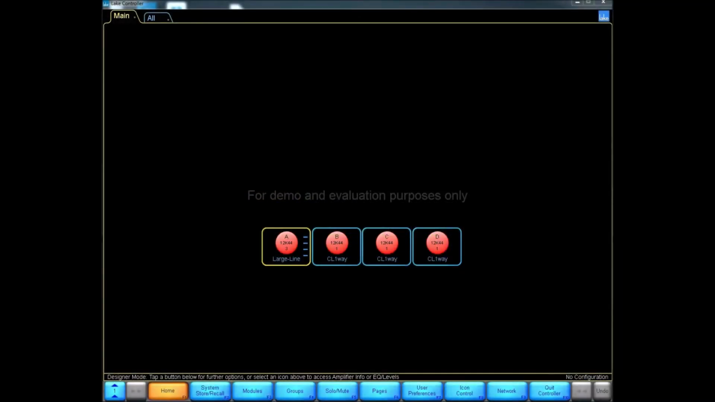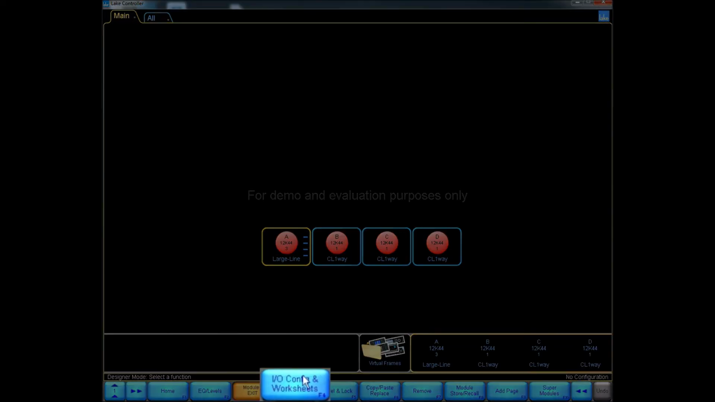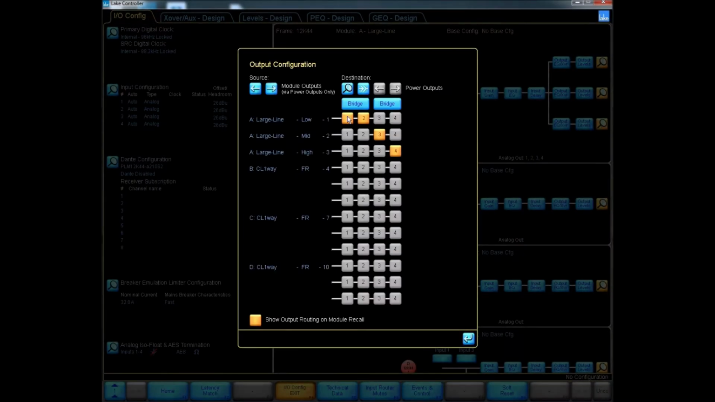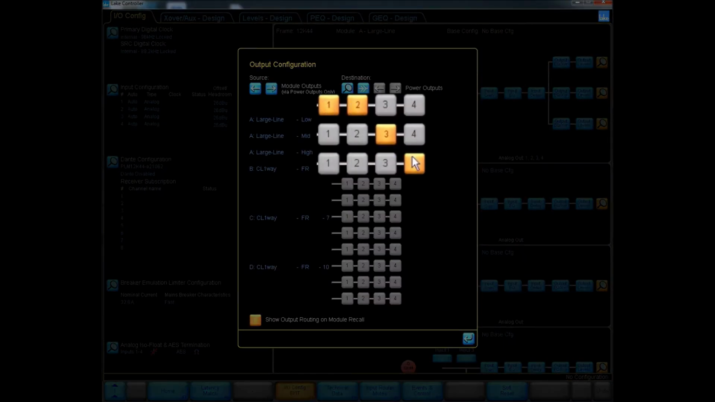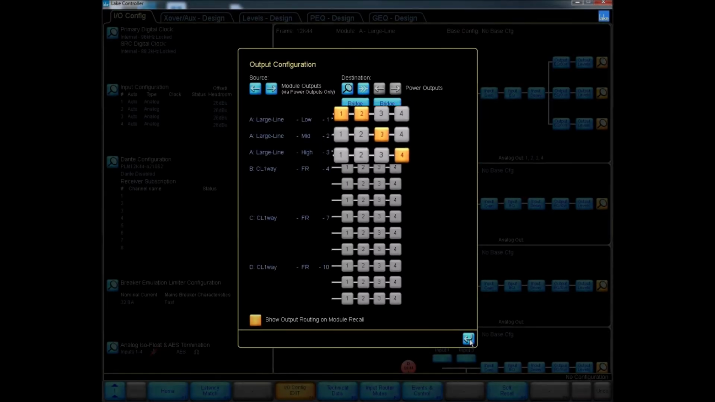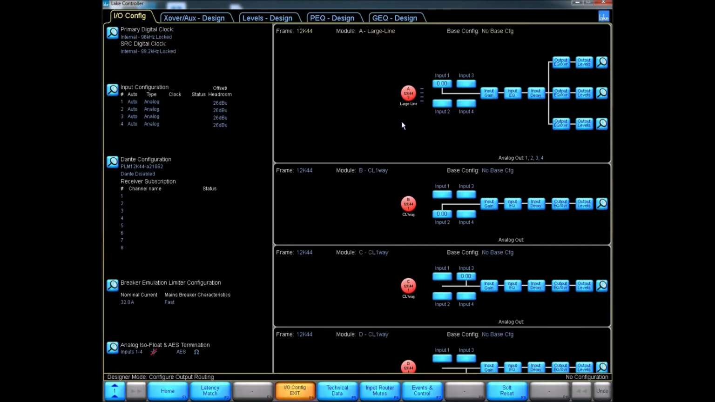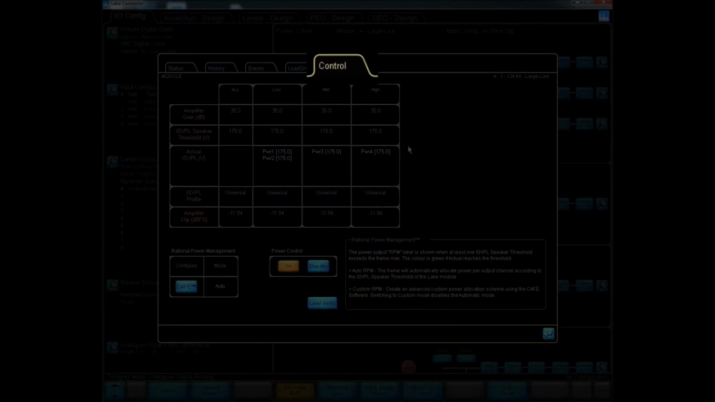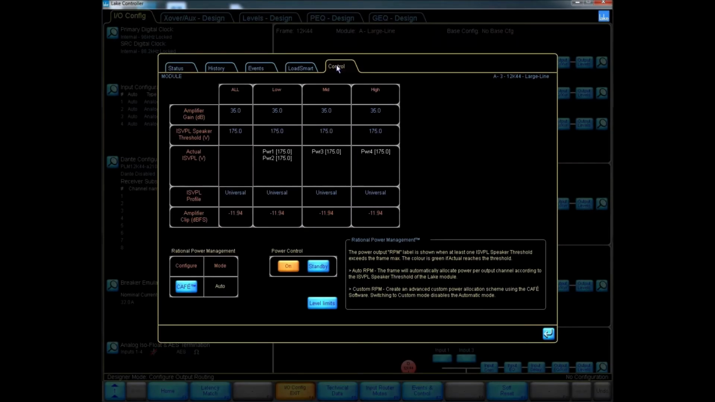To demonstrate this, I have connected a PLM 12K44 to the network. I have configured it to be a three-way module. I have routed it like this: low, low, mid, high, which would represent any larger type line array system, for instance. To work with RPM in Lake, you need to go to Events and Control section, and then go further to Control. RPM exists in two modes, Custom and Auto.